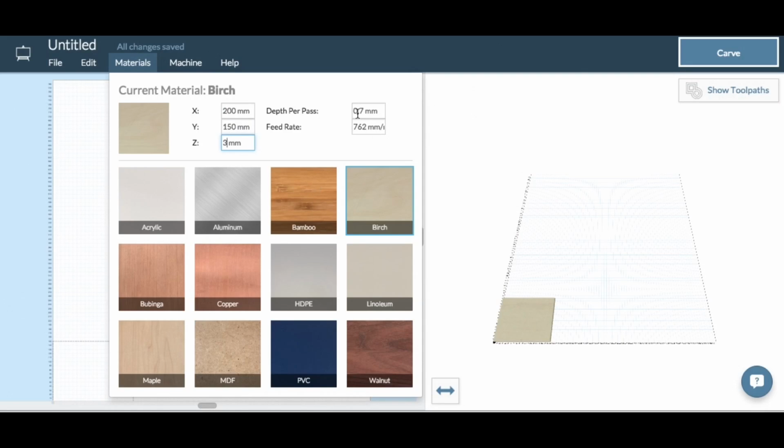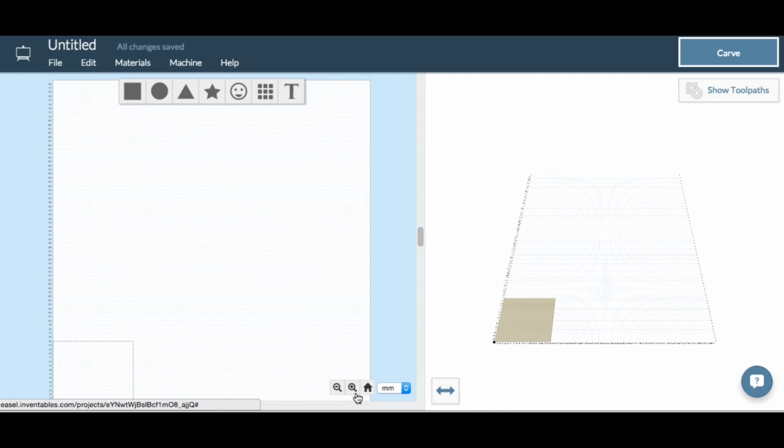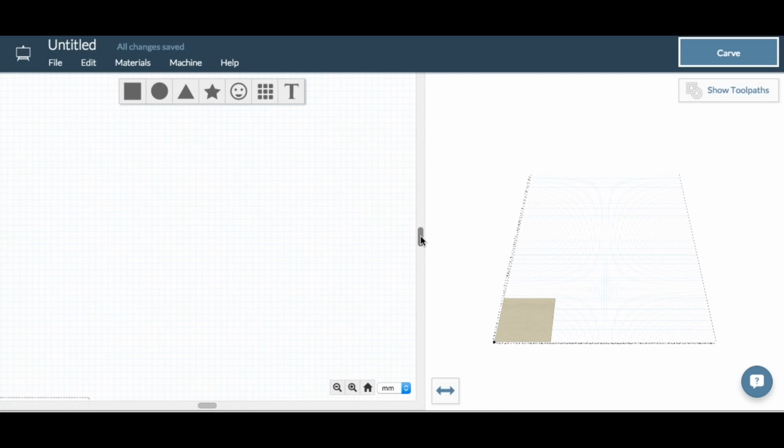And then I tell it I want to just cut at 0.5 millimeters per pass. And that's pretty light, but it'll work good. And then I set it to 700 millimeters per second because that seems to work good for me. And then I tell it my cutting size, my bit size, which is 1/8, 0.125. Now I'm ready to add my design.